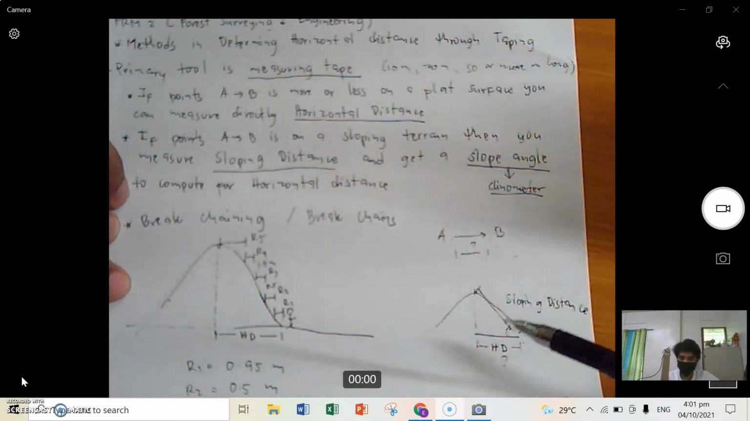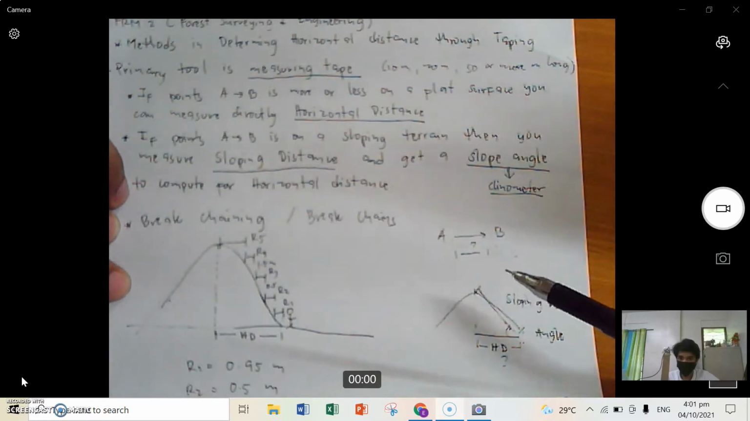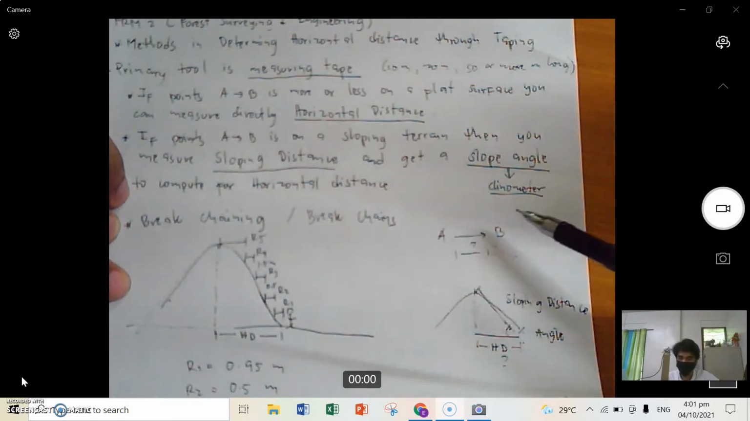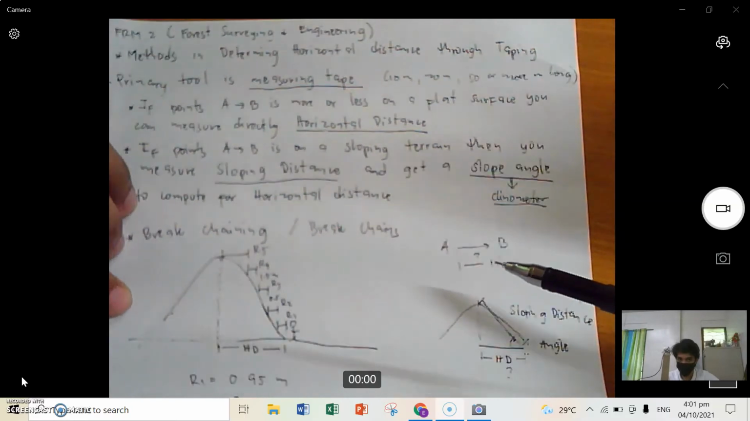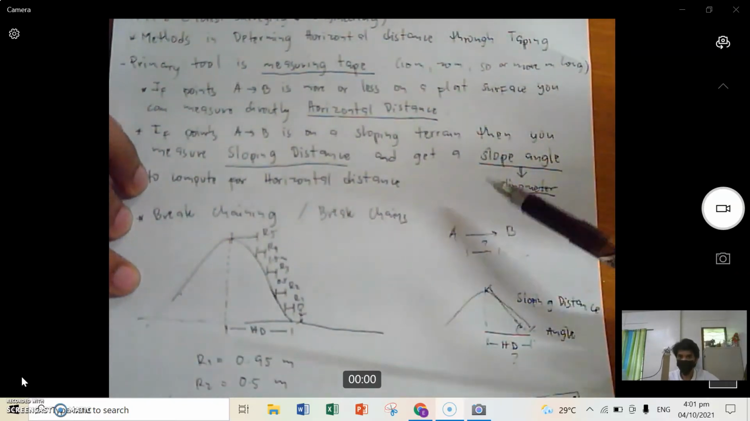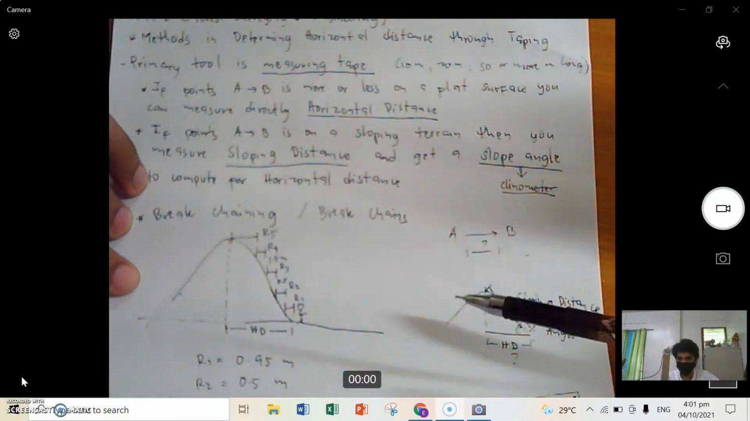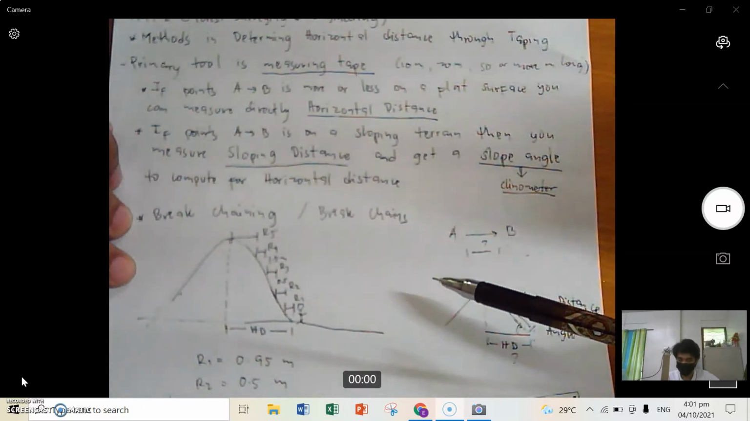For our next methods in determining horizontal distance, we will be discussing the determining of horizontal distances using mathematical formulas. But for this lecture video, we will just be focusing on the practical application of the measuring tape, on how to use your measuring tape in order to get your horizontal distance.